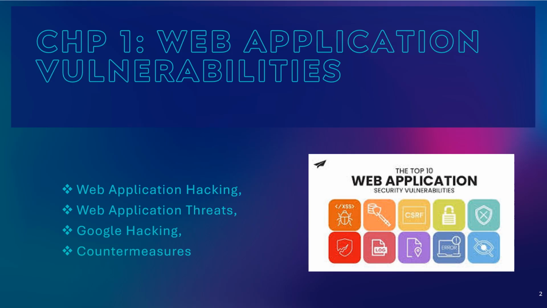Web application vulnerabilities. In this chapter, we will cover various web application vulnerabilities, including web application hacking techniques, common threats, Google hacking, and countermeasures. Web applications are a major target for attackers, so understanding these risks is critical.